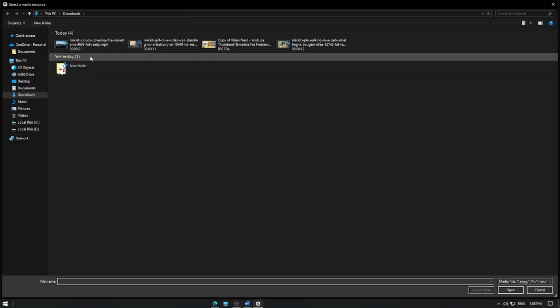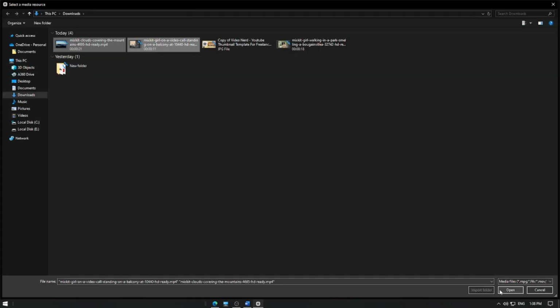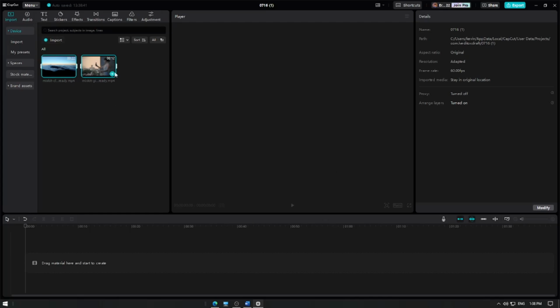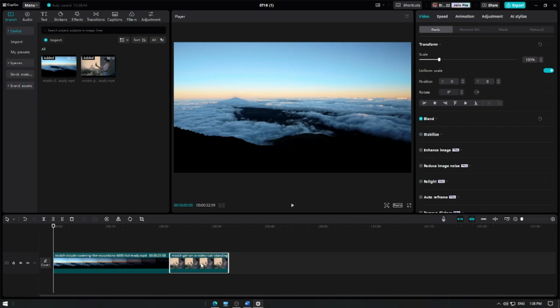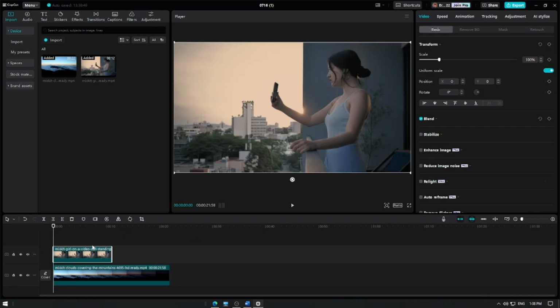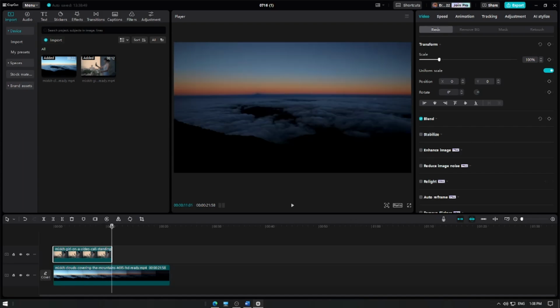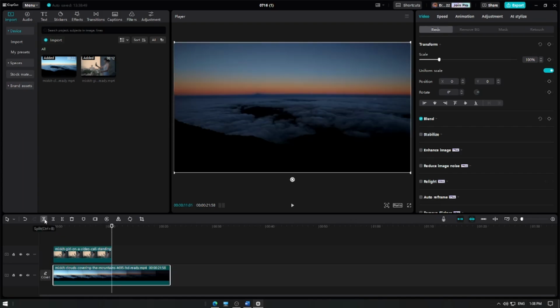Import the video clip and the overlay image or video you want to use by clicking on the import button and adding it to the track. Place the overlay video above the base video layer. To match the video's duration, let's cut the excess layer of the base video using the split tool.